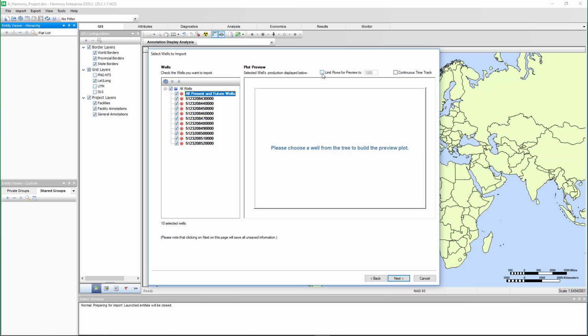You may notice an option here to limit the number of rows that are being previewed. If you had a well with tens of thousands of rows of data, it may take a little bit of time, especially depending upon the quality of your connection to the company database, to preview this data. So restricting the number of rows gives you an option to just operate a little bit faster. It improves the performance when you have very large data volumes.